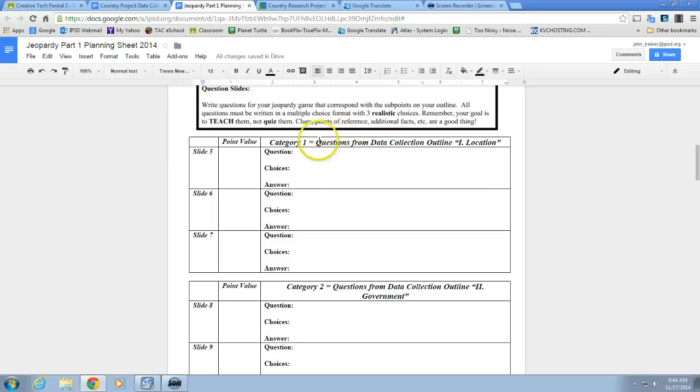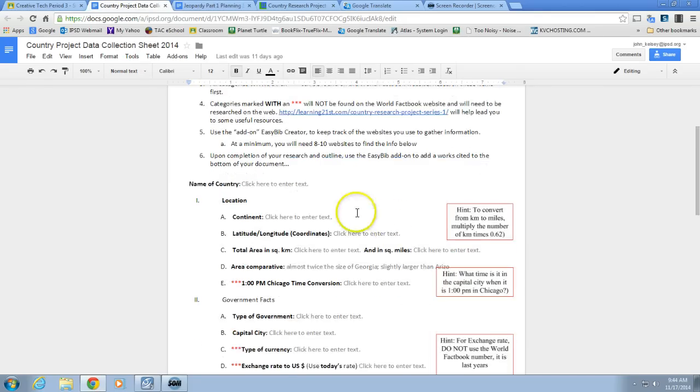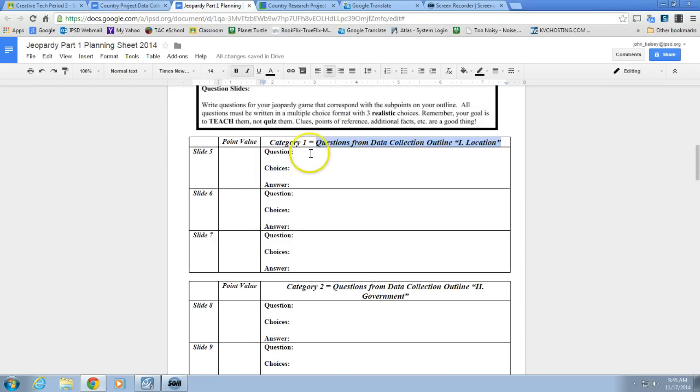So if you look right here, it actually says questions from the data collection outline, Roman numeral 1. Here's your data collection outline. Here's Roman numeral 1 right here. You actually have 5 pieces of data. You only need to use 3 of those to come up with questions. So as we're going through this, for example, if I wanted to ask a question like what continent is Canada on, that could be my first question within category 1.